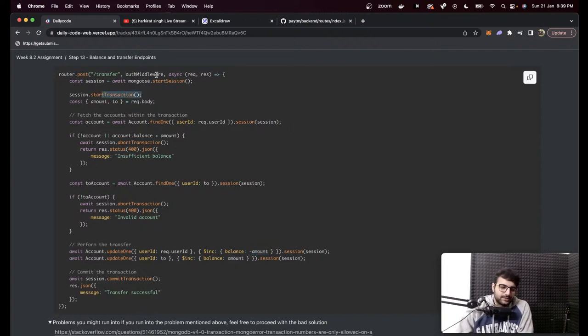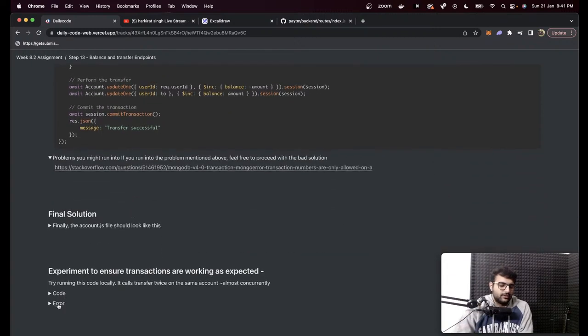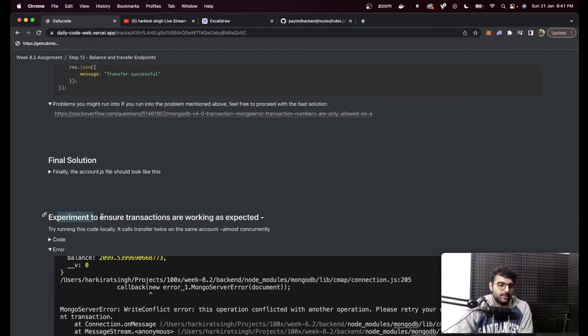When you're creating a transaction, it also ensures in MongoDB that during that transaction, whatever you have read, I repeat, whatever you have read does not get updated during the transaction. If I read something, for example, I read the details for this account and that got updated while this transaction was running, someone else updated it, then the original transaction will fail. A better way to put this is, if I try to do this, if you look at the very end, an experiment to ensure that transactions are working as expected.